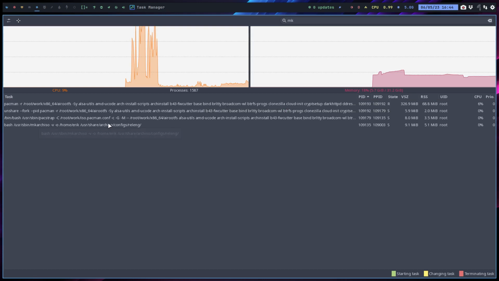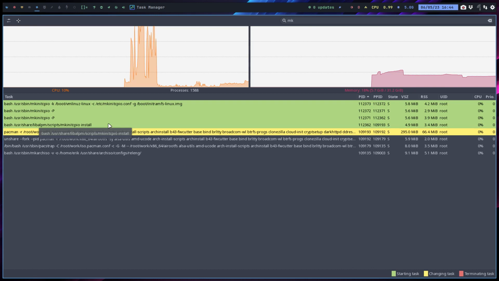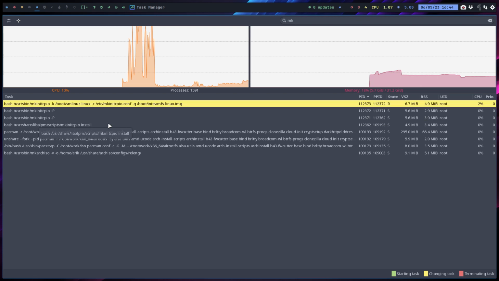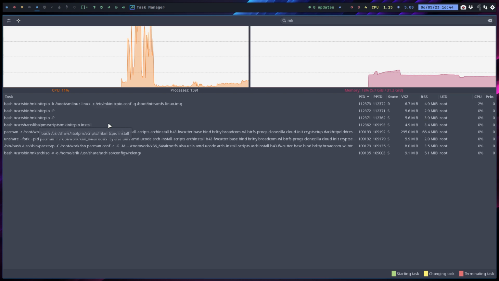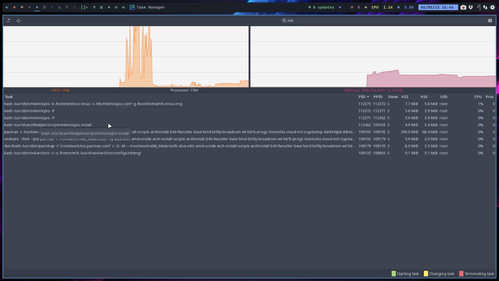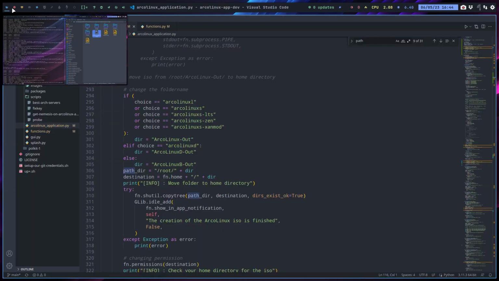Now if you go to your task manager with Control-Shift-Escape, whatever desktop you're on, all you have to type in is MK. And in the CPU graph, if you have a CPU graph, you'll see the spike. What I'm trying to explain is that when we launch this thing, everything halts and everything stops.